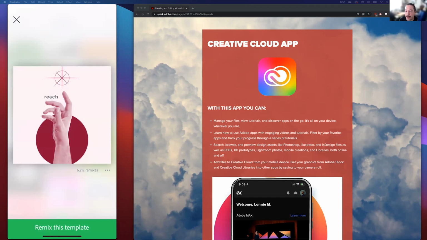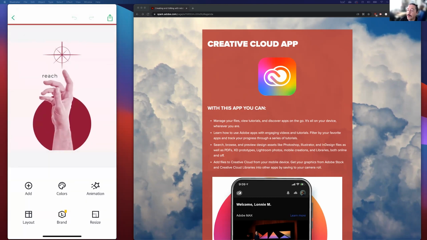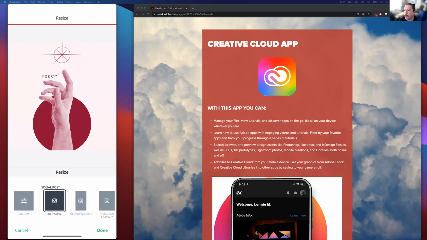And if you want to remix it, you just tap the green big button at the bottom, and it'll take you into the editor. And the first decision you should make is what your format is going to be. So I was making this for an Instagram story, so I'm going to hit the resize button at the bottom, and I'll choose Instagram story.